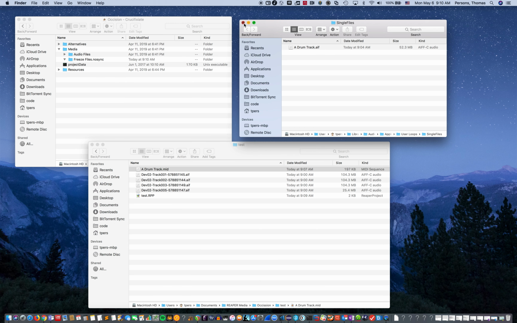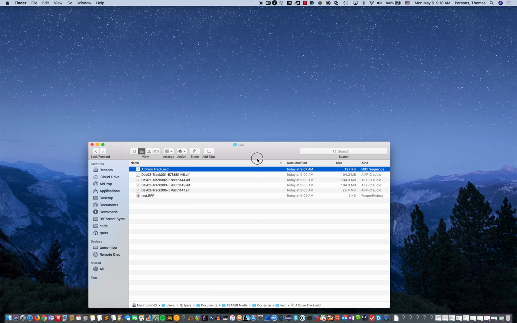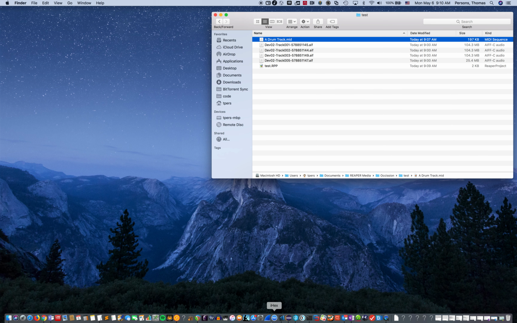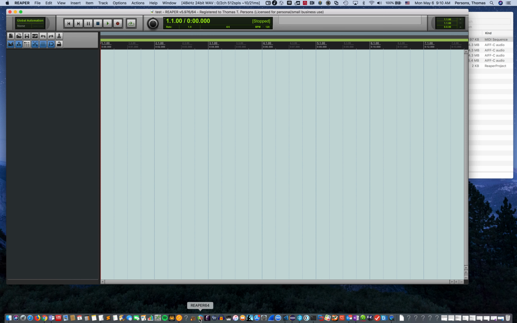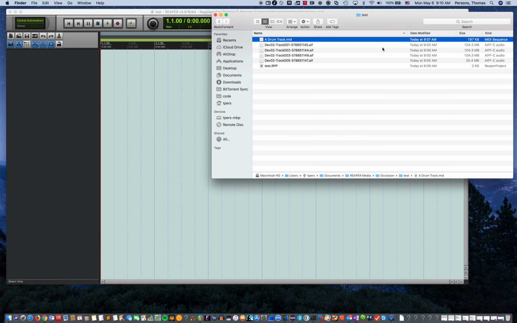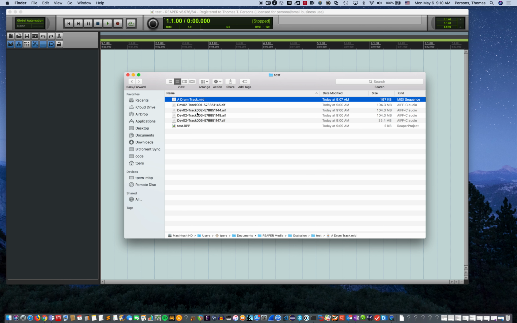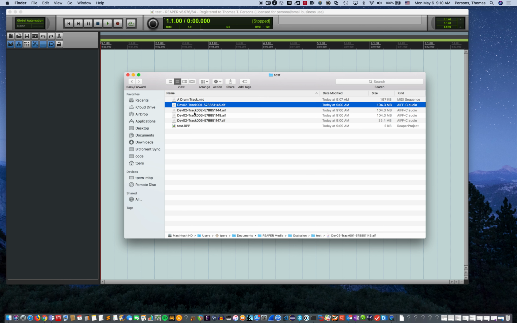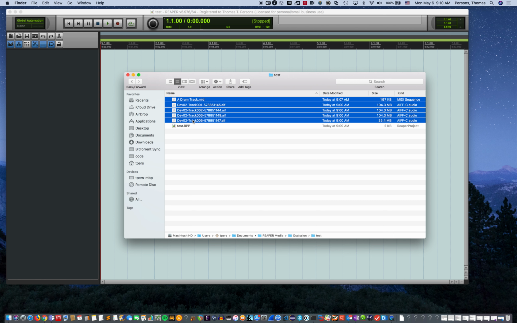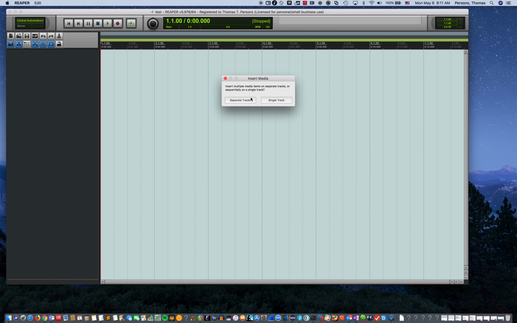Now you can go ahead and close out these other two folders. You just want to have your test project folder open. You want to open back up the Reaper session, but make sure your folder is on top. That's going to make things a bit easier. And now what you're going to want to do is highlight all of those files, the MIDI file and the 4 audio files, and drag them into the Reaper left-hand track section. Now what that will do is cause a dialog to come up that says separate tracks or single track.